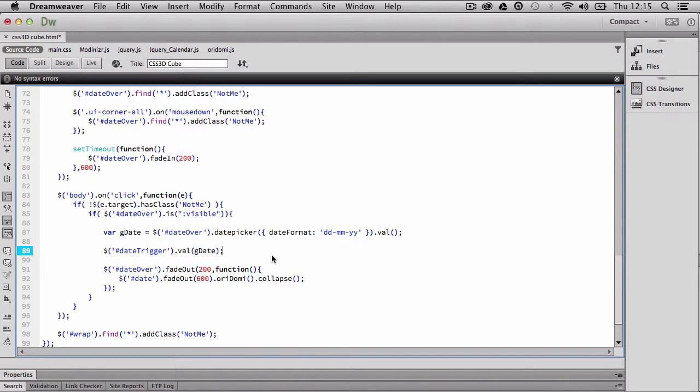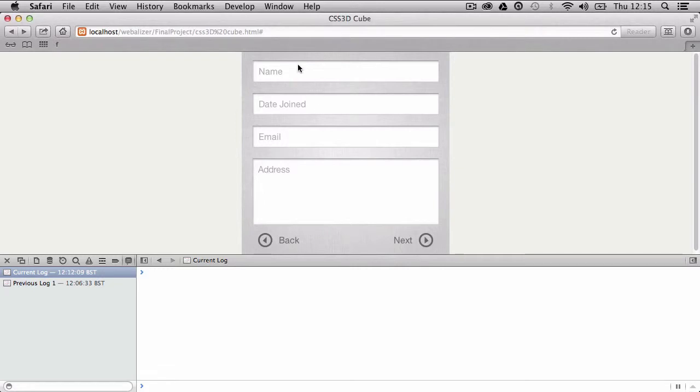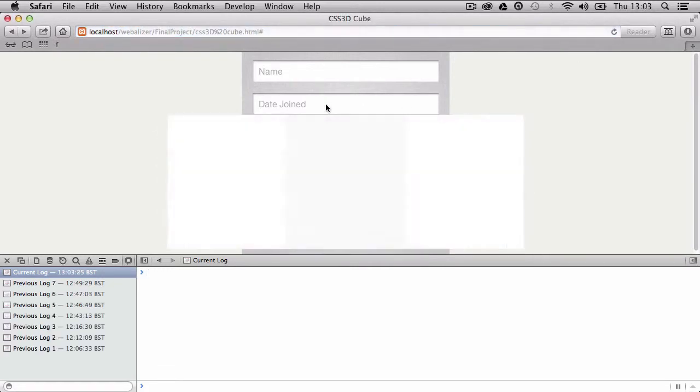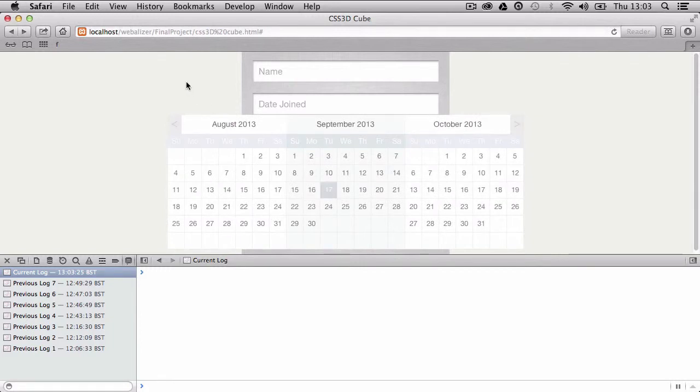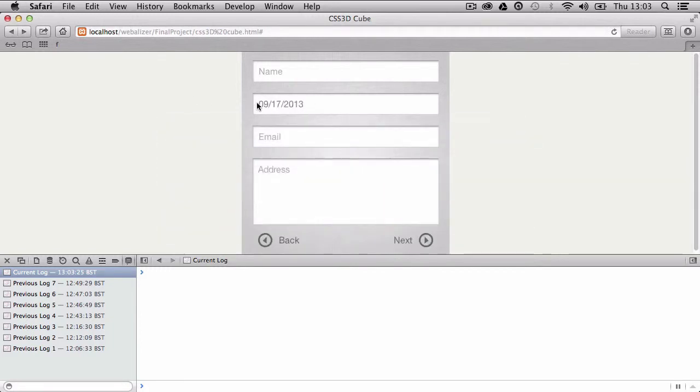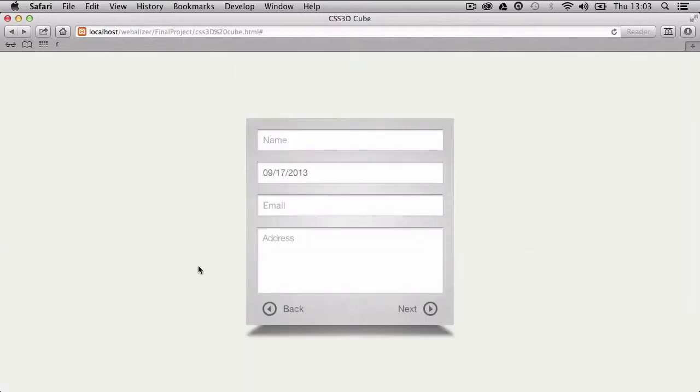Nice and easy. So once I've done that, we can save this now, and when we hit refresh, you'll be able to see that when we click on this, click on a date, and then click off, we get the date right there as the value for that input. So that is very easy. Now I want to move on and finish off the rest of the faces.